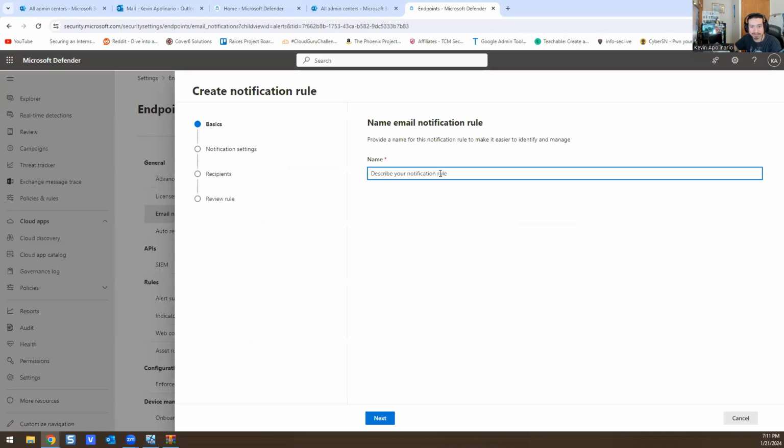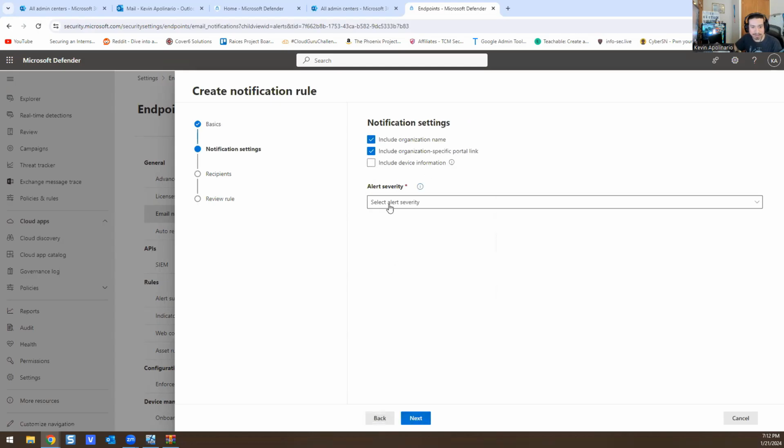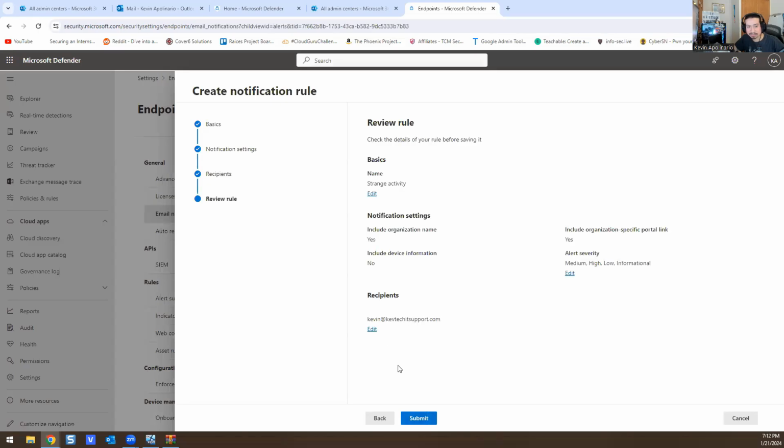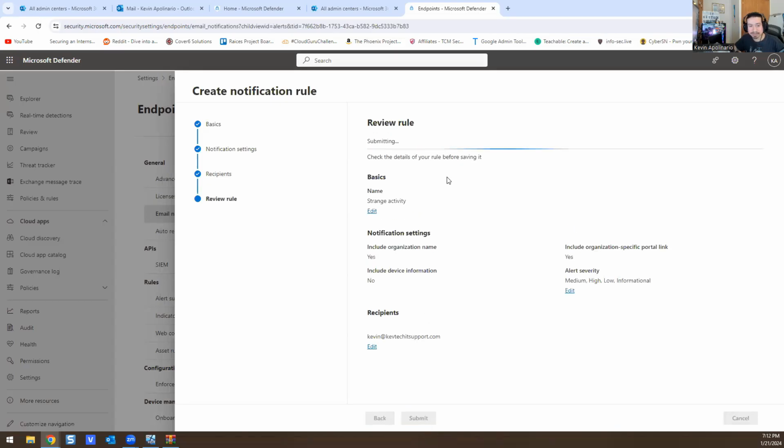So if I go here, we could put strange activity or something like that. Along those lines, and then I'm gonna click the next button, and then include organization and sensitivity. We're gonna put everything. I want to know about everything, and then here we're gonna put Kevin at KevtechITsupport.com. You guys know my email address already, so I'm just gonna put it there. I'm gonna hit next, and then we're gonna hit submit.